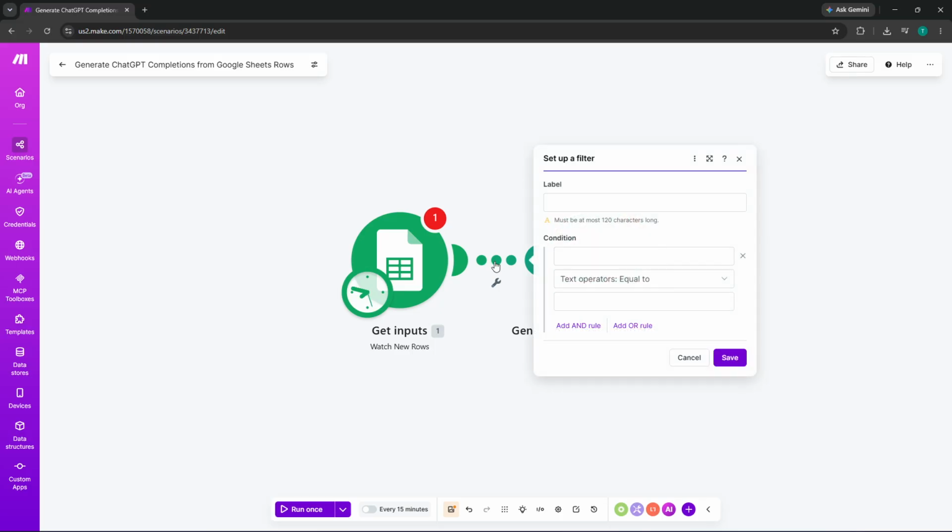Now find the connection line that links the two modules you want to filter. Click on that line, or click the small wrench icon that appears when you hover over it. A menu will pop up. Select Set up a filter from the options. This opens the filter configuration window.